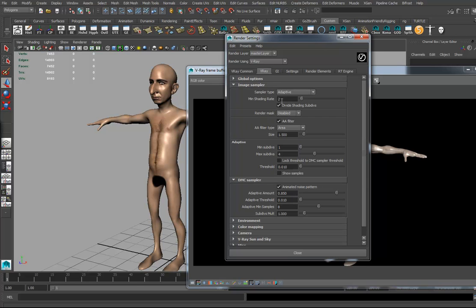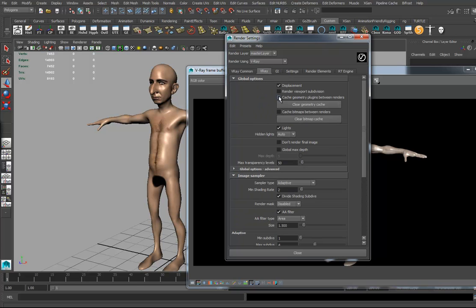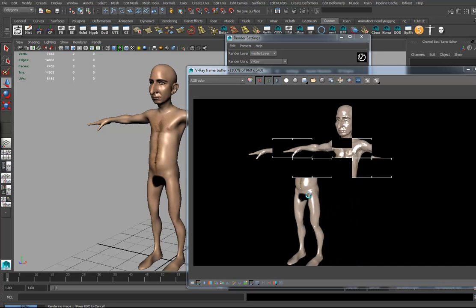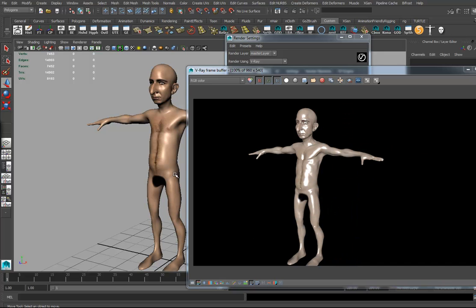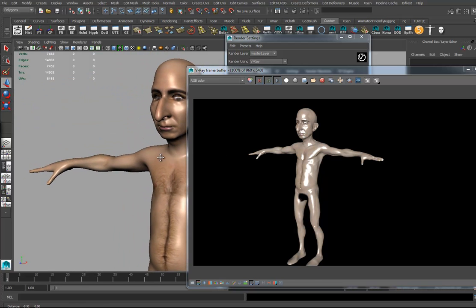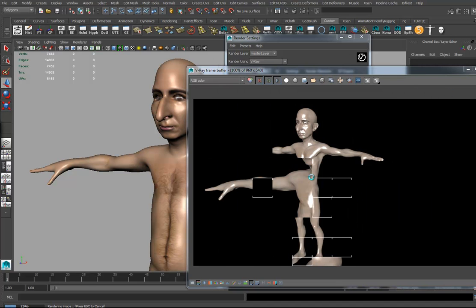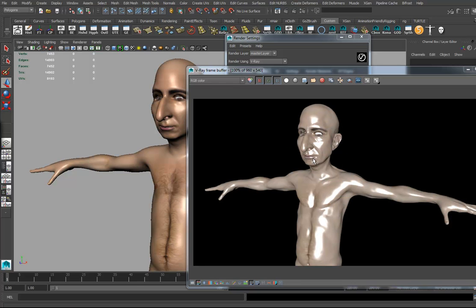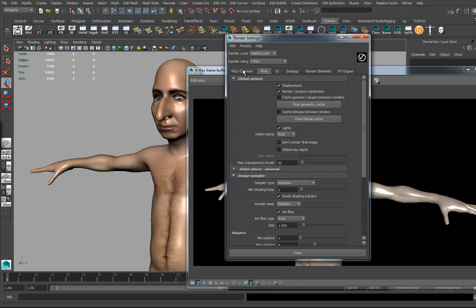Okay, got to make sure that here in V-Ray in the global options, my render viewport subdivision's on, because otherwise I get this faceted look. So let's render this again. Okay, so now he's smooth. You're also seeing the displacement map working really well, and so we're getting this nice smooth model. Everything's working. Great. And what else do we need to do in here?